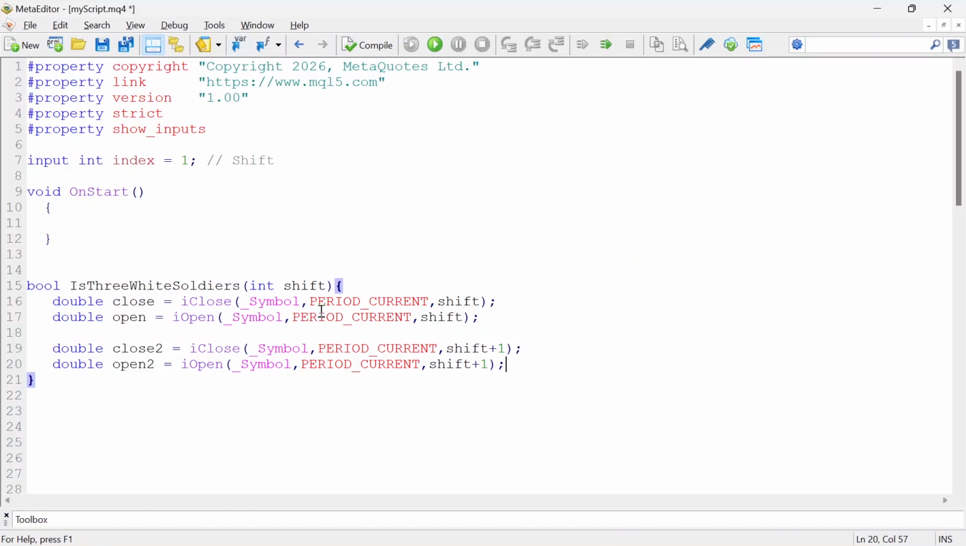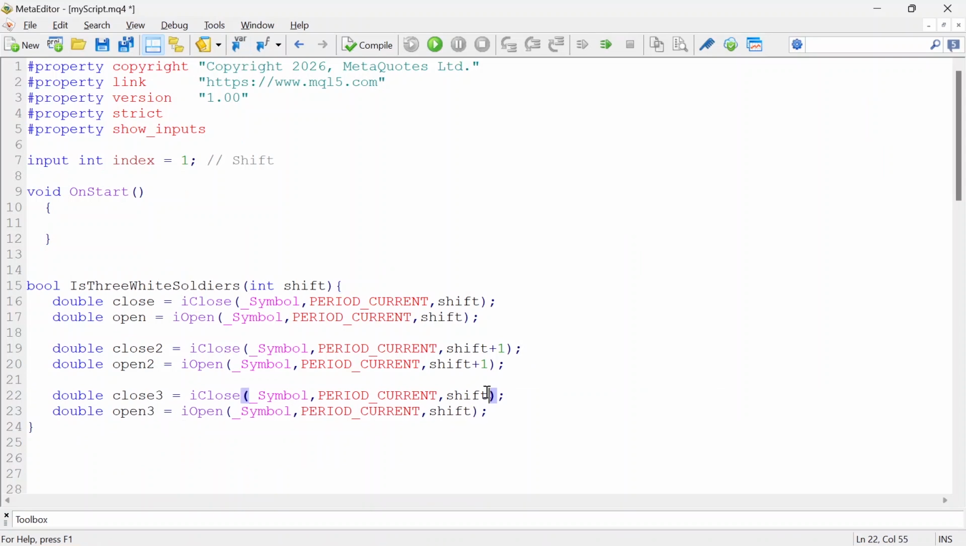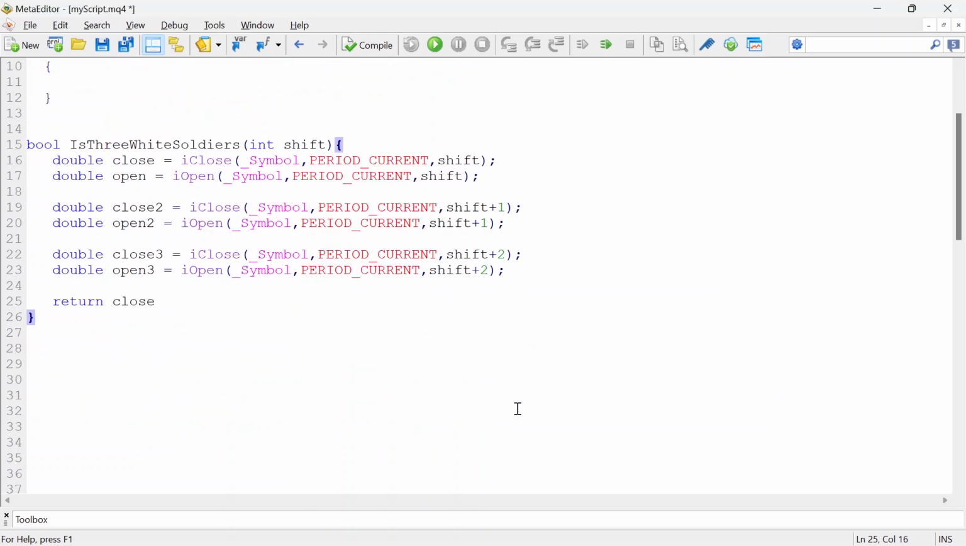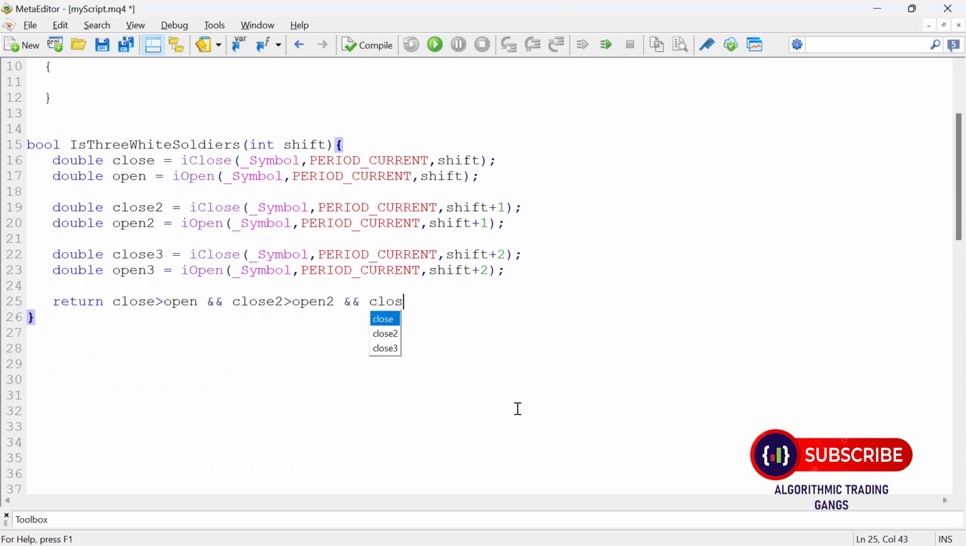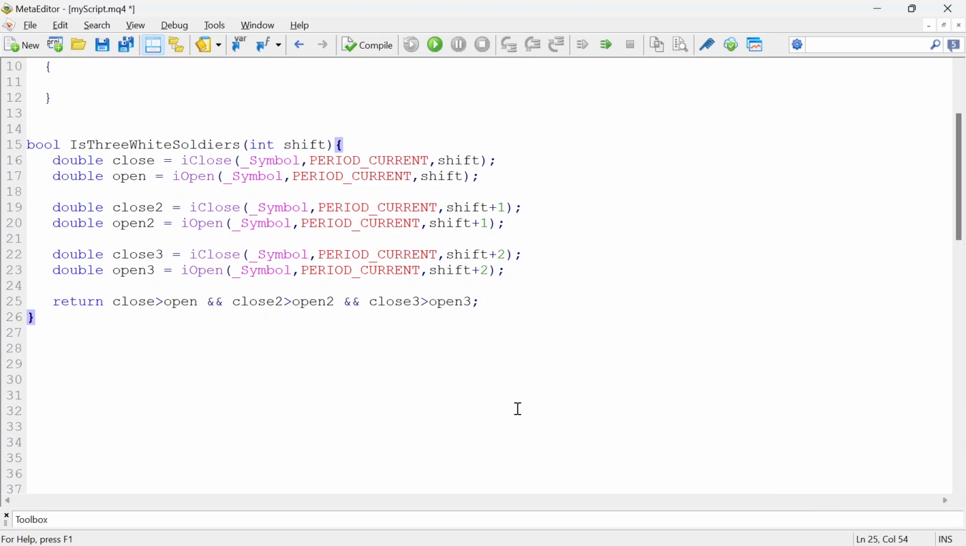So let's go back. Since we already have it copied, I can just adjust this to 3, and this will be plus 2, right? And this will be plus 2, right? So it is as simple as that. Then I can say return if the candle on the rightmost part has a close that is higher than the open, and at the same time the one in the middle has a close that is higher than the open, right? And the one on the left has a close that is higher than the open, right? So that is simply how to do this.